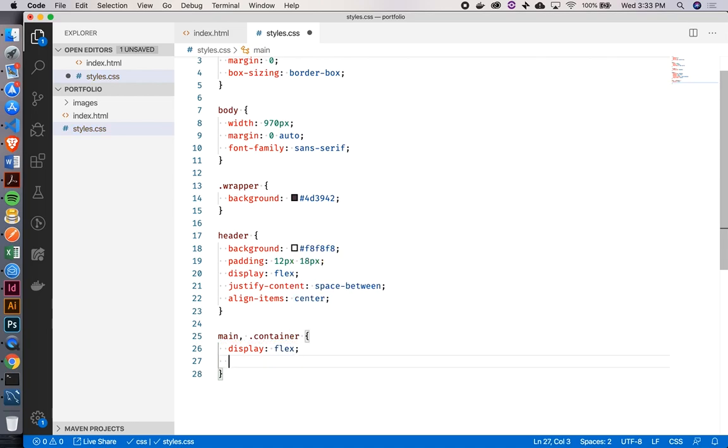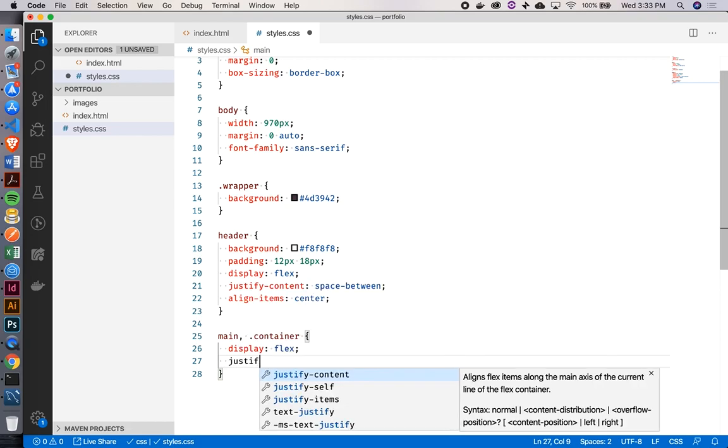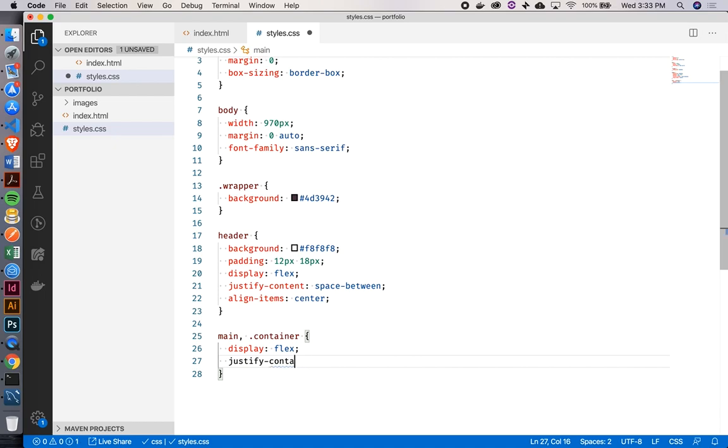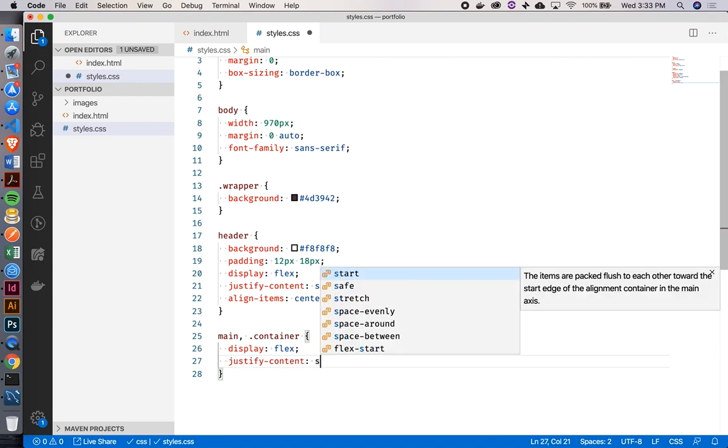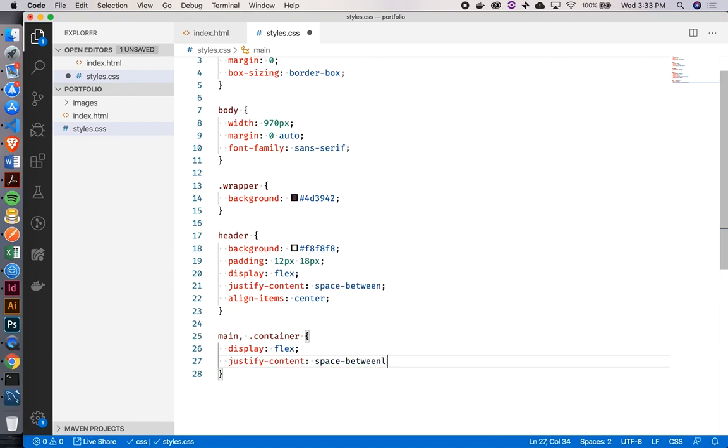And what's the other thing I want to apply in order to evenly distribute them right and left? Justify content. Good. So we'll say justify content, space between. Okay.